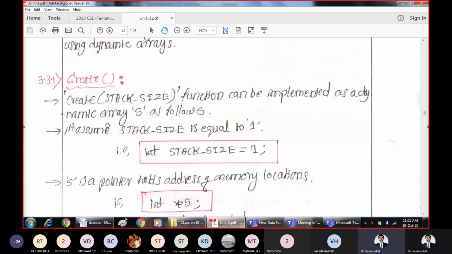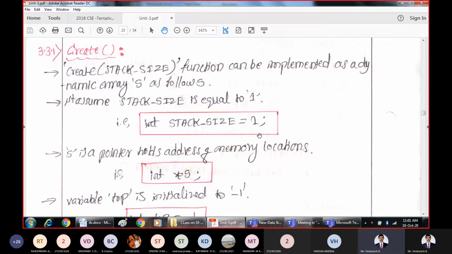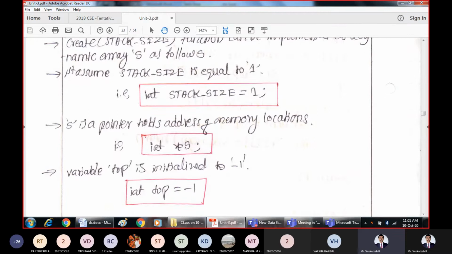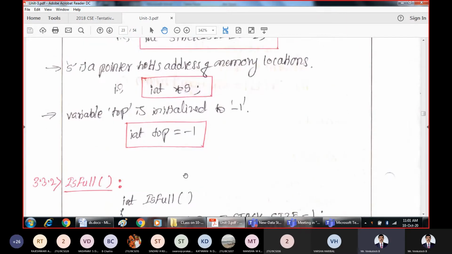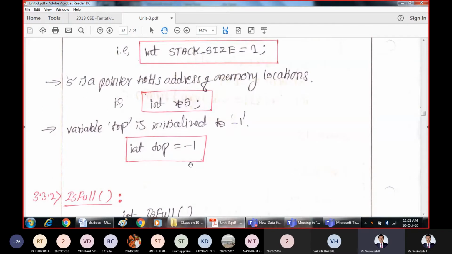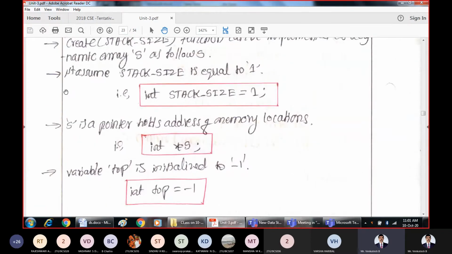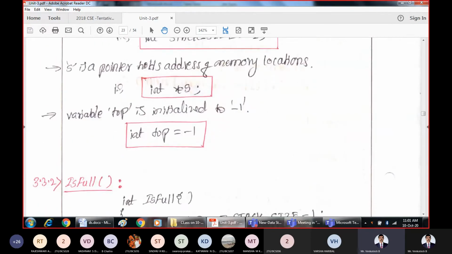What do we create? We will create the stack by assuming the stack size is 1. That is, at the beginning, the size of the stack will be 1. And as usual, we are using a pointer because for dynamic memory allocation, as we discussed in the first module, we will make use of the pointer. And top, as usual, will be initialized to -1. So this is the change in the create function.